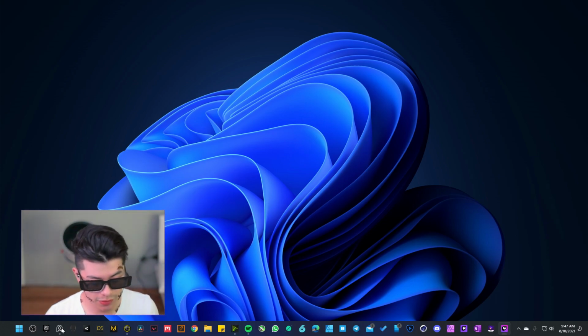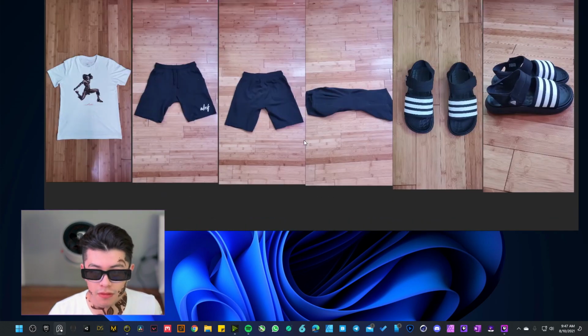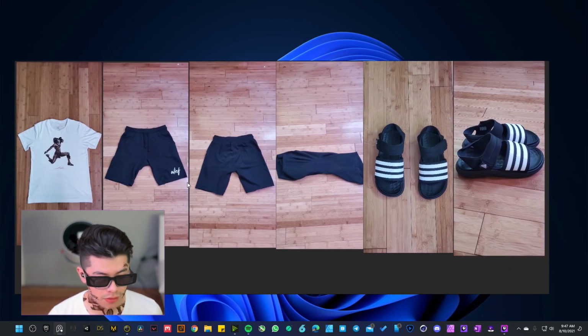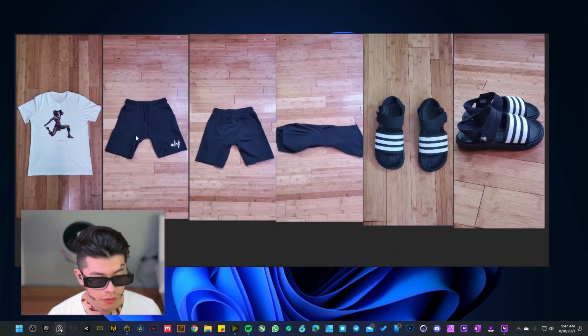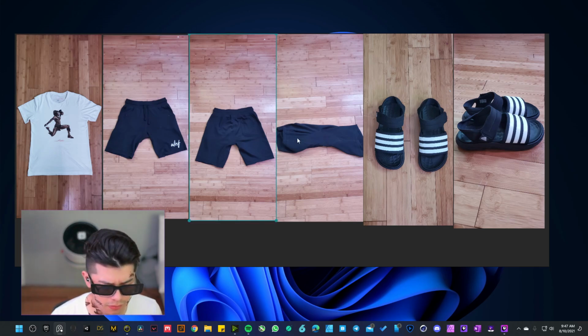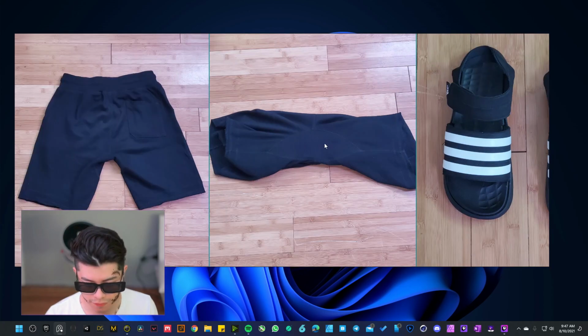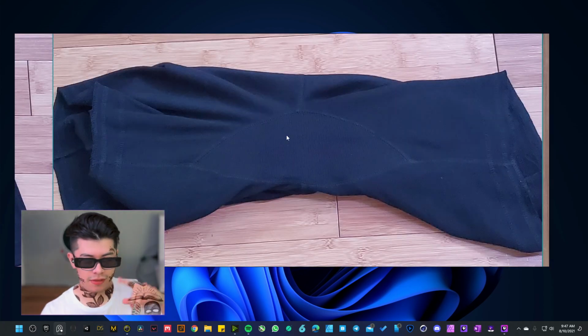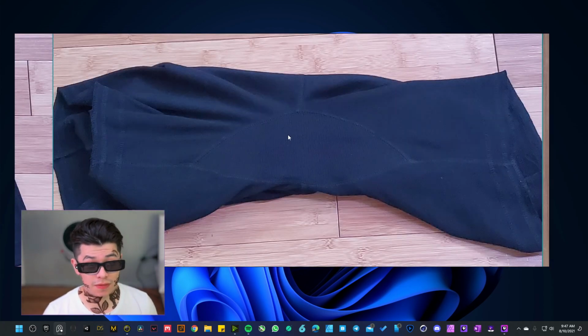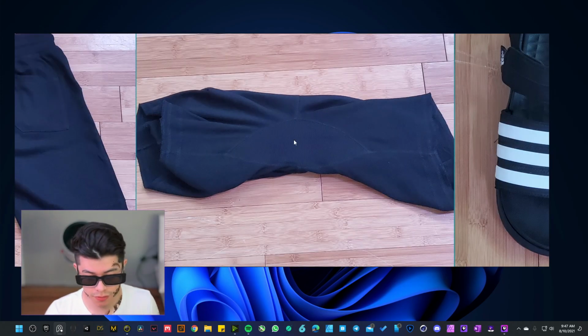I'm gonna be making my outfit in 3D today. So I took some pictures of the references. Here is the shirt, the shorts. These are actually not very typical shorts. If you can see, the bottom has a different kind of seam that I've never seen before. But I'm gonna try to recreate that.